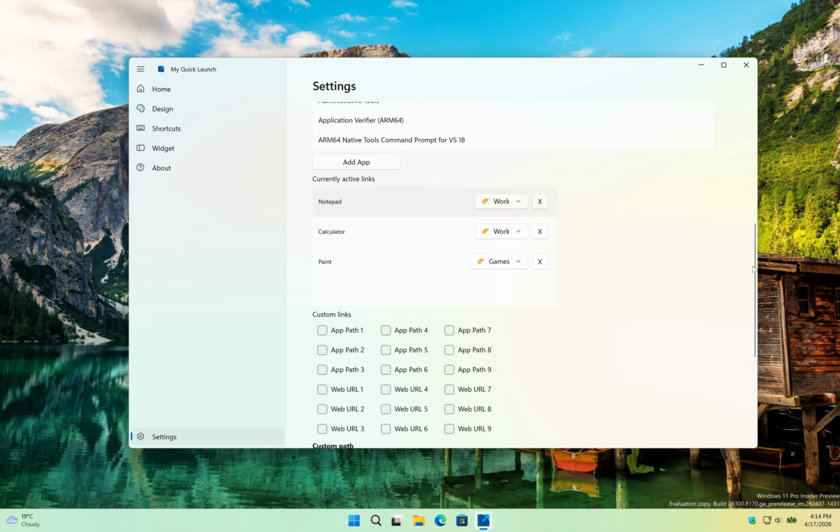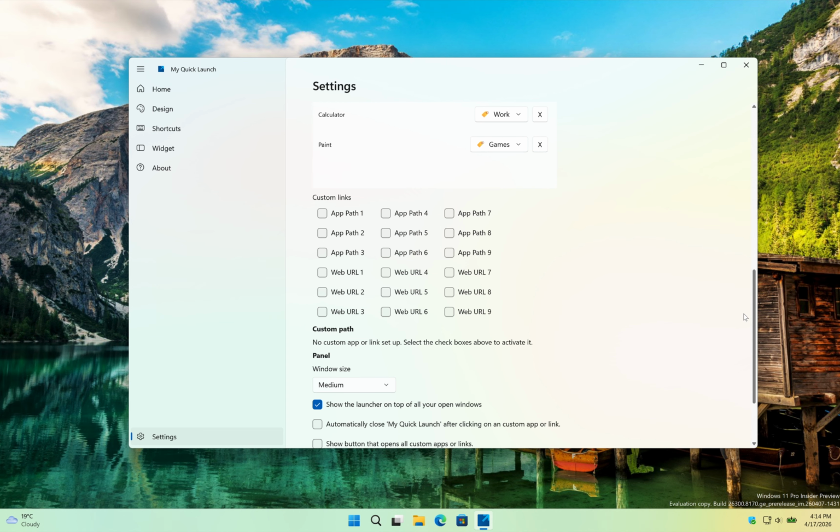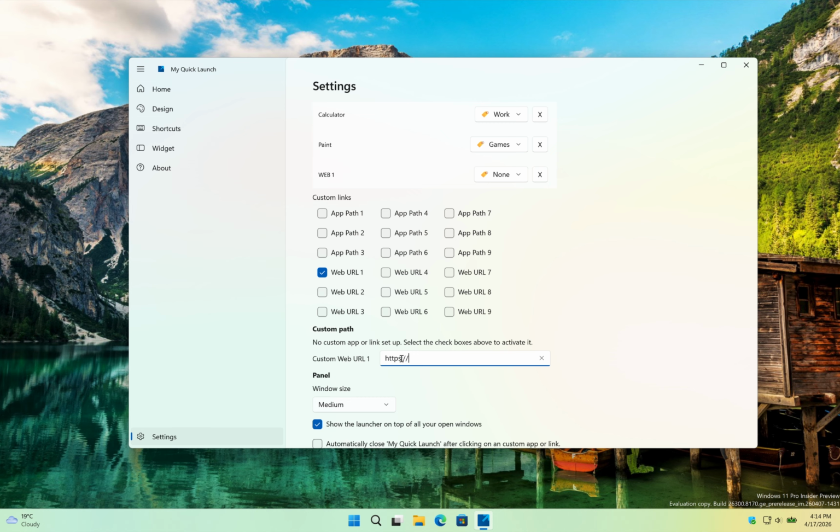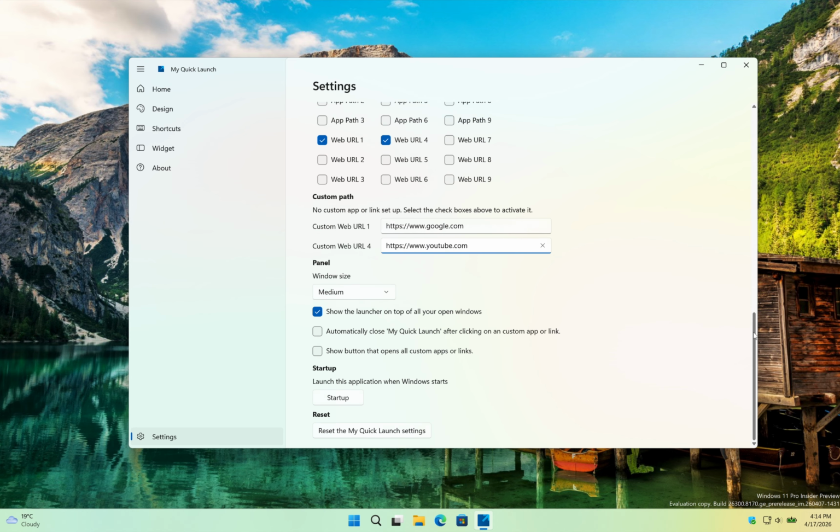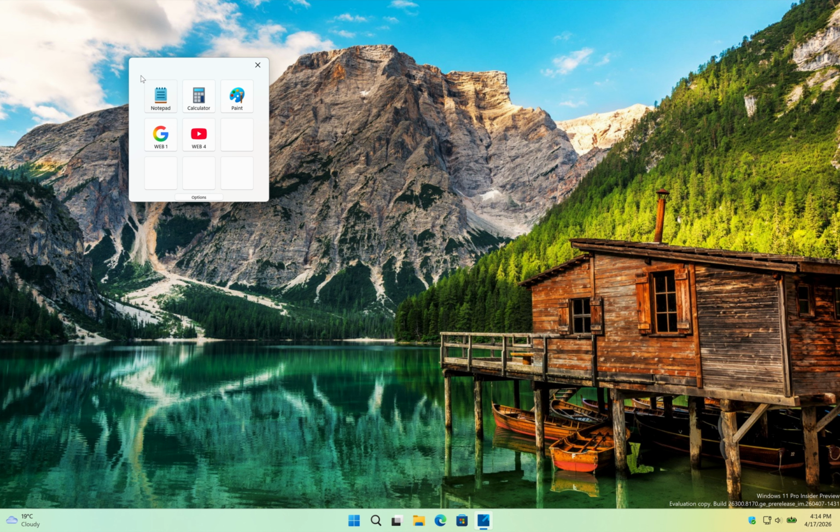You can also add your own custom website link. Just enable this checkbox. I'll use it to add the Google and YouTube websites here. When you click on the Home tab, you'll see two new items added: the Google and YouTube website links.